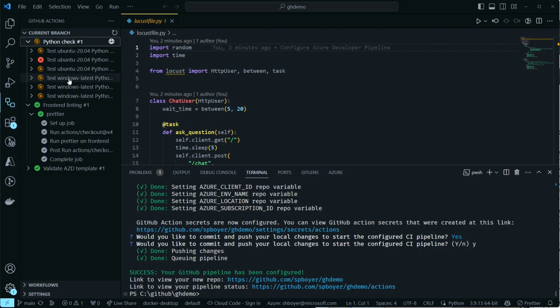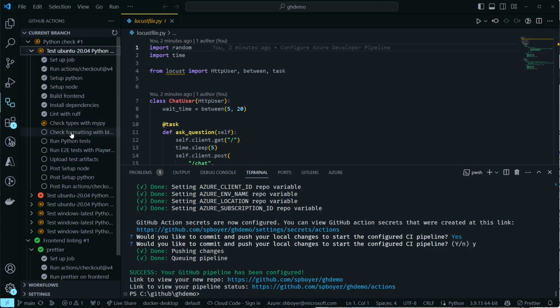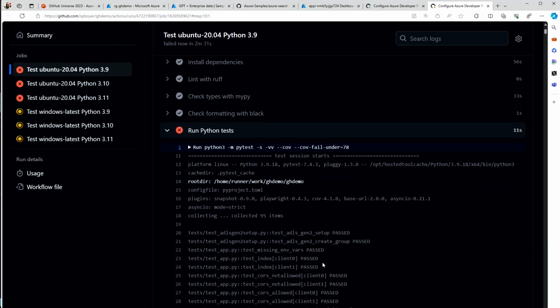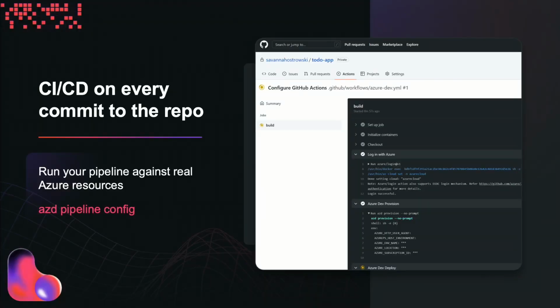All right, so if we look at this first one here, we'll look at that Python, checking some formats, running some tests there. If I actually click on that Python test and click on the link there, it pops me back over and takes us right to the failed job, and we can investigate our failure, make those necessary changes, and check that in. So using our AZD pipeline config, you can easily set up CI/CD workflows and even incorporate testing with tools like Playwright with a single command.